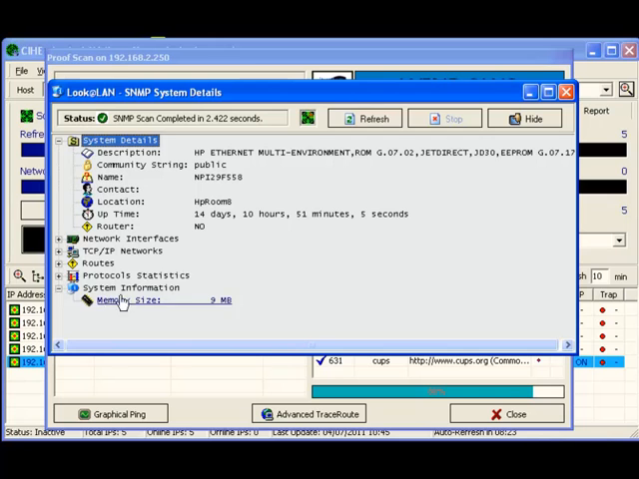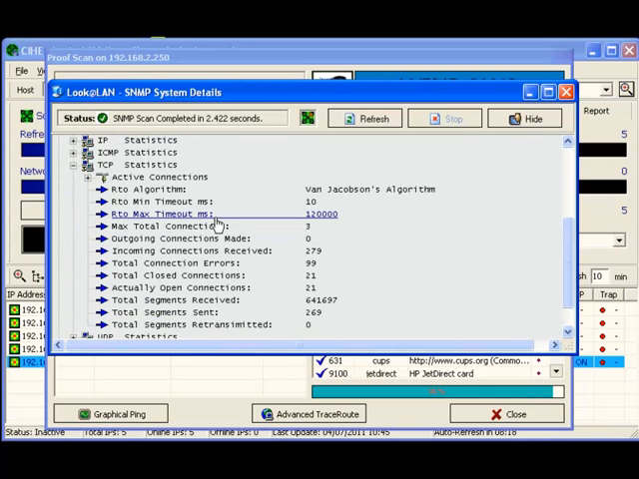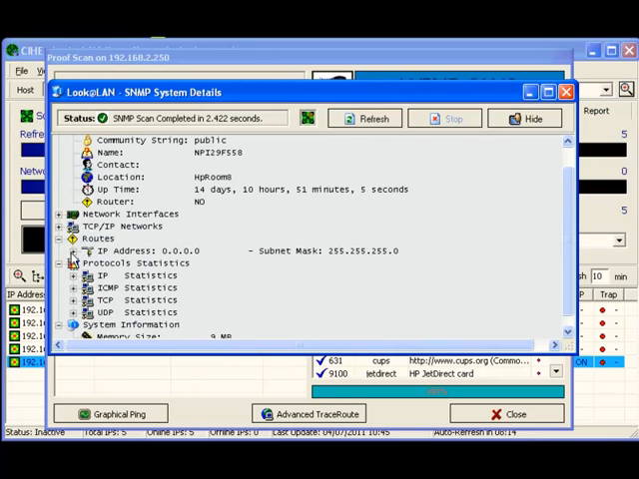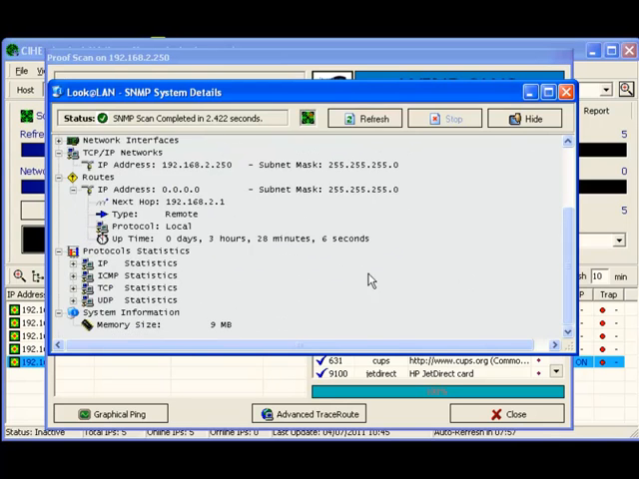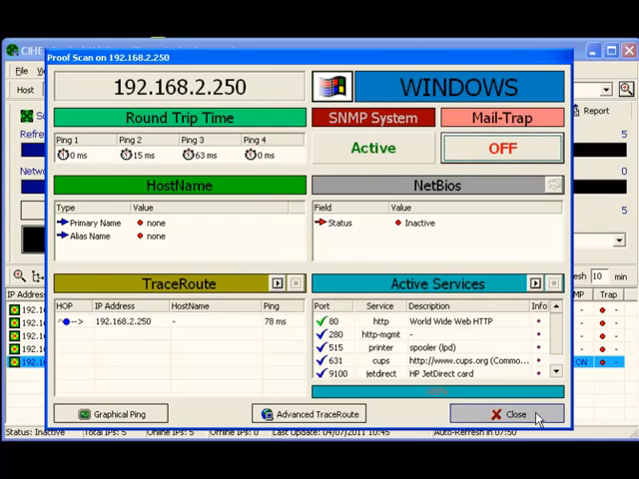It gives us some system information, protocol statistics, if we wanted to go in and take a look at some of that. We can also check out any routes that it might have, as well as the TCP/IP network that it's on. So this will help us out a lot too in regards to the network, in finding out what their subnet mask is and so forth. It's definitely a lot of good information here that we can also then export into different files.